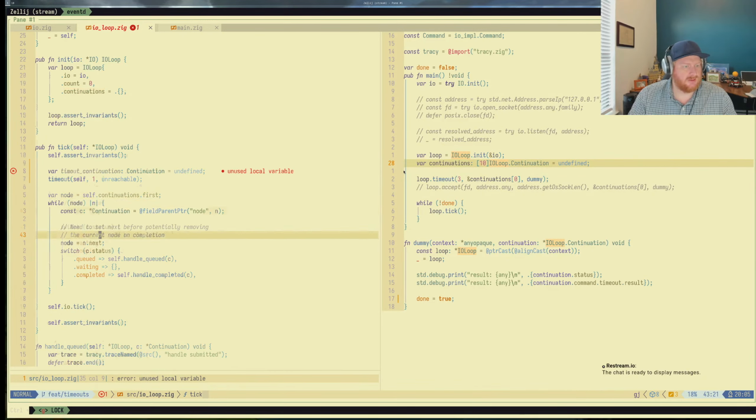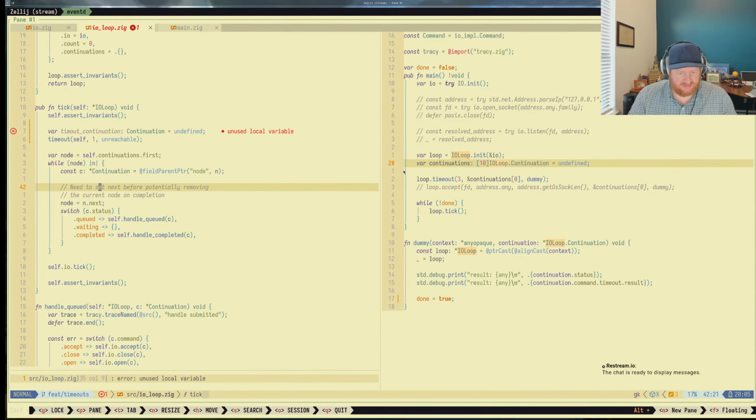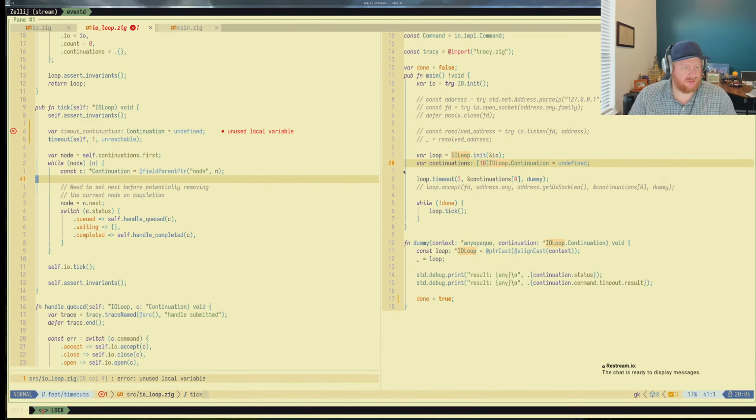There are overlapping keybinds there for Zellij. Control O is session, so I have to lock that. And Control O negative is like go back to the place you just were.